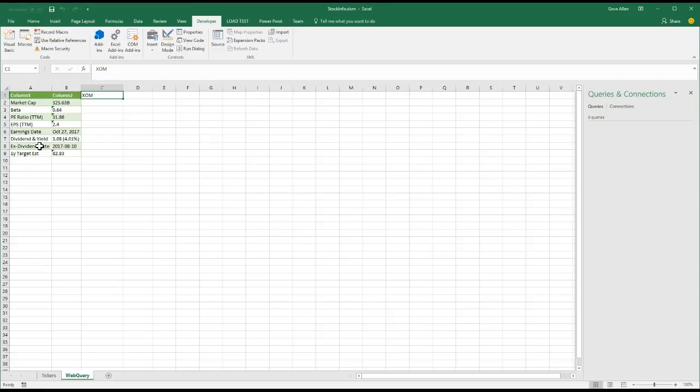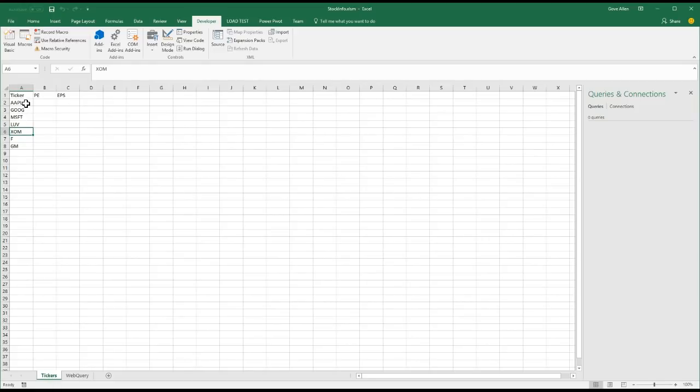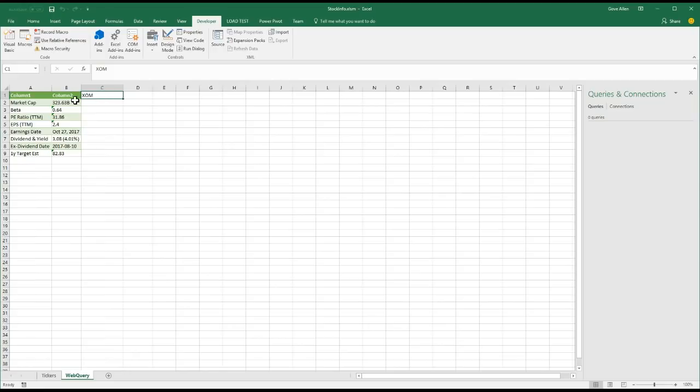At this point, we've got the code working pretty well. Depending on which cell is active here when we run the macro, it will now copy that cell over here to C1, and it will use that to bring in the data for that particular stock. So our next step from this point is to copy our price earnings ratio and our earnings per share and bring it back over to the tickers sheet. To do that, I'm just going to start recording again right here, and then we'll combine these two macros together into a single macro.